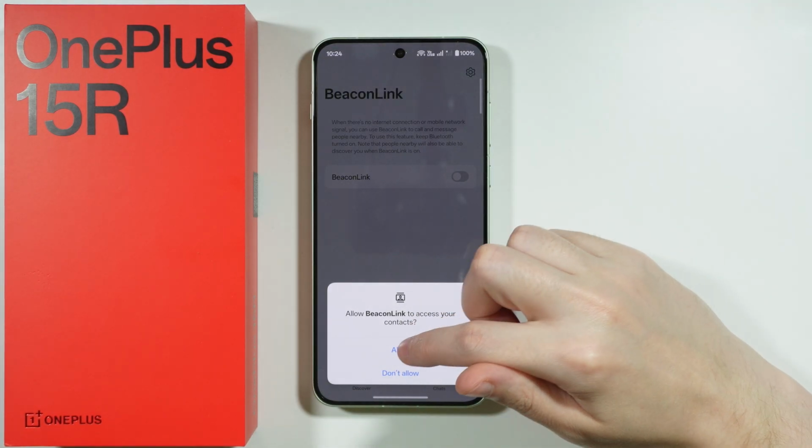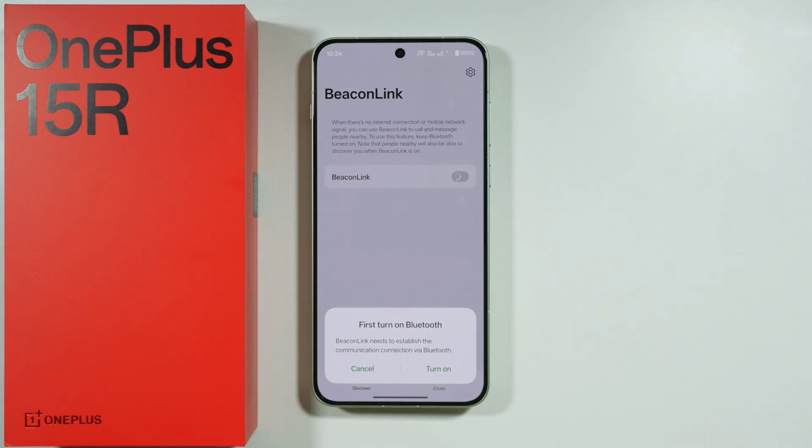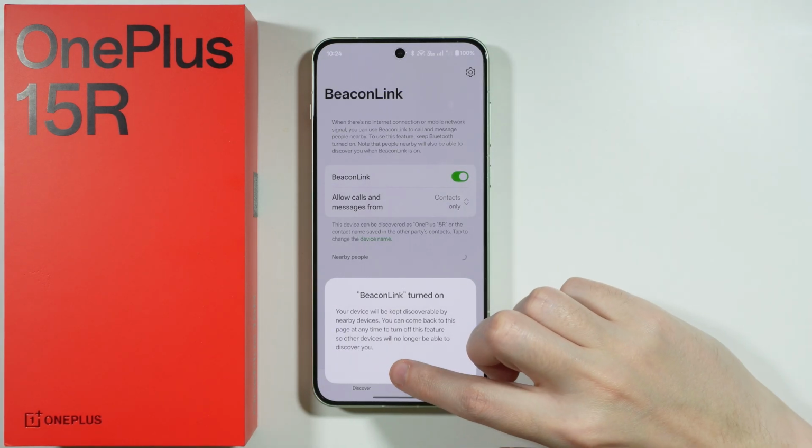We also need to grant access to contacts in here and other stuff, so make sure that you grant all the permissions, and also turn on Bluetooth, because BeaconLink works with Bluetooth.